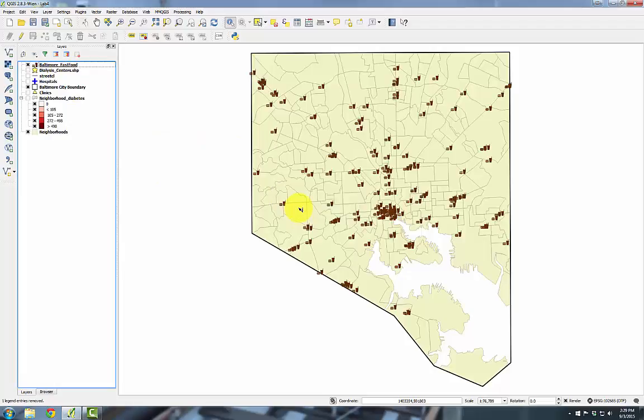In the next task, I'll measure proximity to these fast food restaurants.